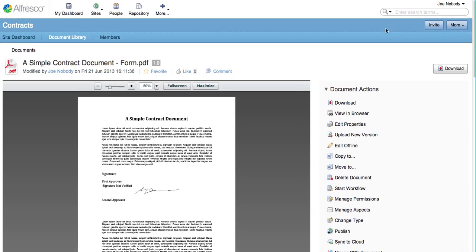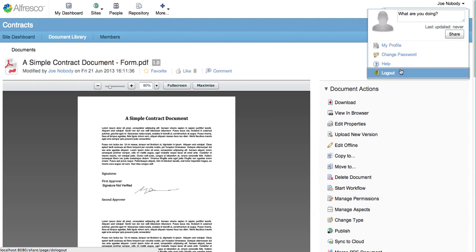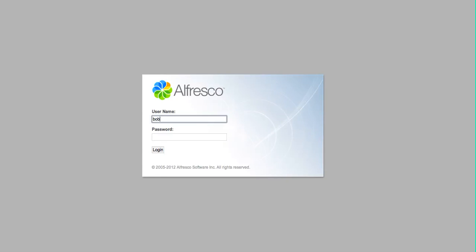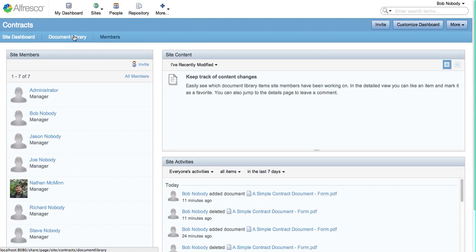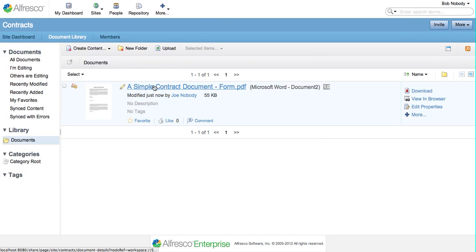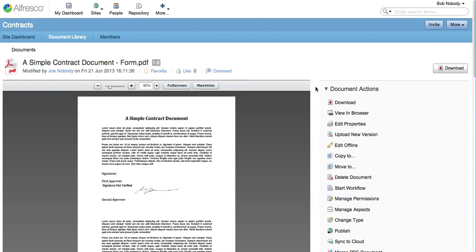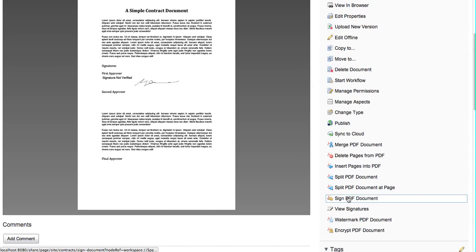So I'm going to log out as this user and log back in as a different one. And go right back to our document. And I'm going to apply a second signature here.